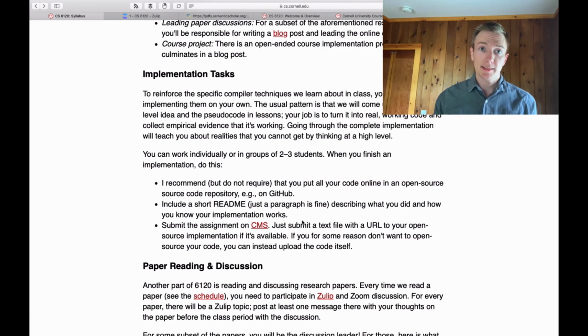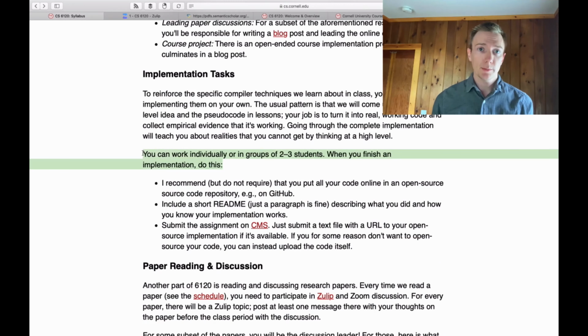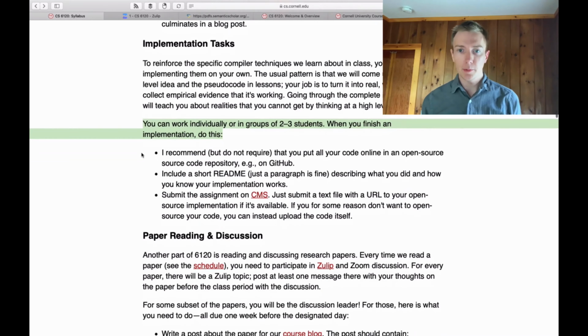So there's the implementation tasks. One thing I didn't mention is that you're allowed to work in groups if you want to. You can work in groups of 2 to 3 students if you like. You can also work individually, totally up to you. CMS will let you form groups if you want.